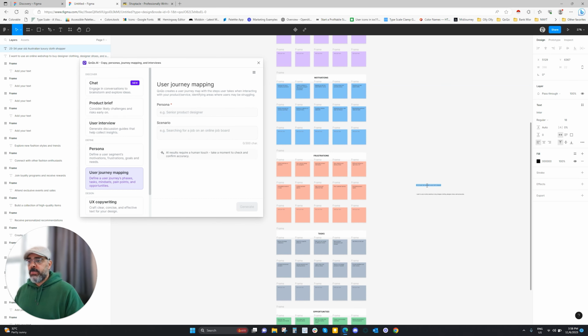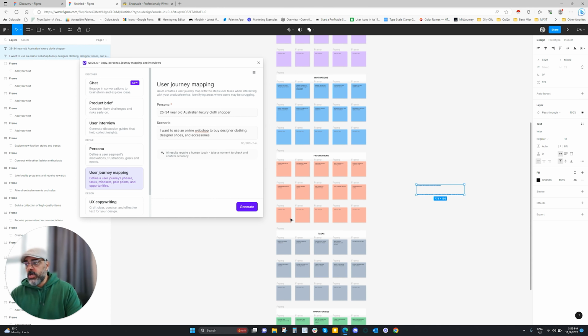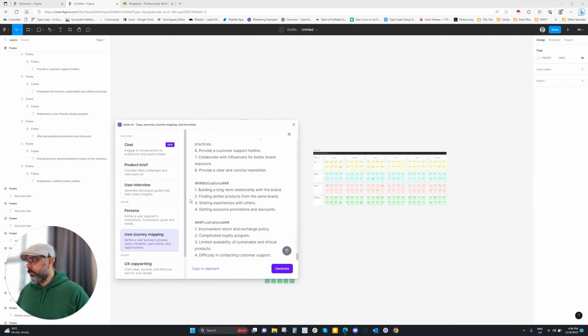So I do have my persona. I'm going to copy it to the journey map. Okay, and I do have the scenario as well. Soon, this is something that we're working on, you'll have the ability to have a project where you don't have to do the copying. It's going to have that long-term memory where it connects everything that is happening within a single project. Okay, I'm going to go ahead and click generate.